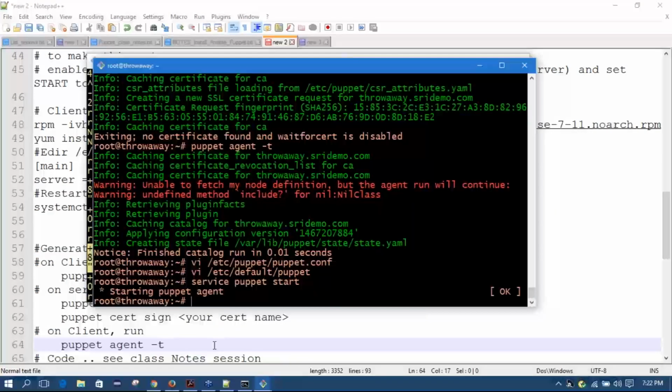So that's it. From the next time, and periodically, by default every 30 minutes, your client will connect back to your master. If there are any changes, it will start applying that catalog, or whatever configuration you specified in the master, which we'll see tomorrow. We'll look at it, and all those changes will get slowly applied back.